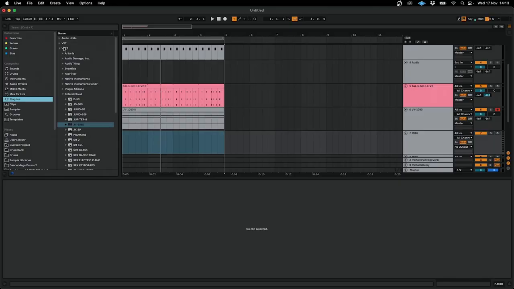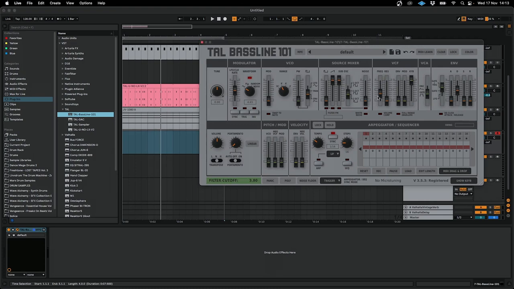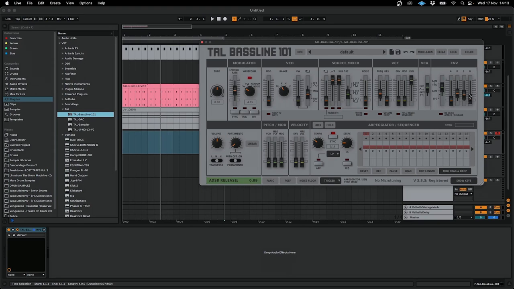Okay, that's still not really a melody, so I can see if I can create a melody. I'm going to my favorite 101 plugin, the one I mentioned earlier. Let's create a sound on the spot. Let's see what this is like.